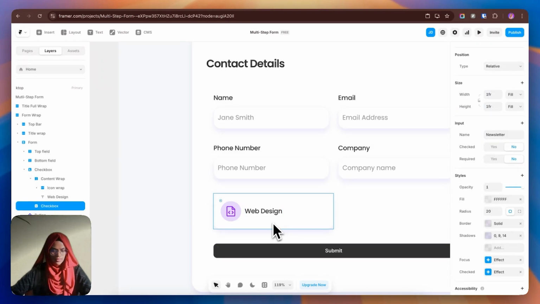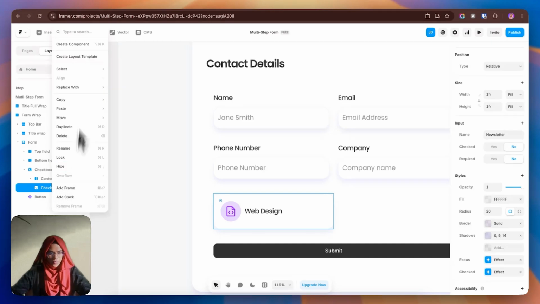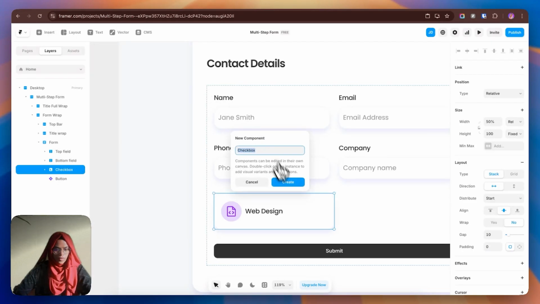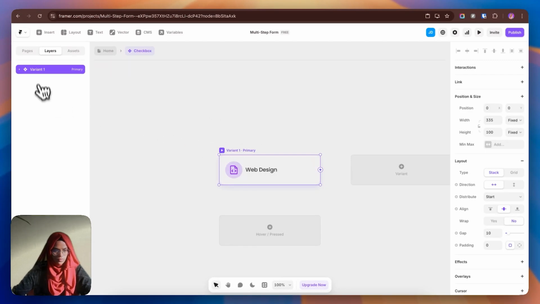Then the next thing is, we need to create the different checkboxes. There is the web design, another one is the development, another one is the marketing, and another one is the other. So for that, what I have planned is, let me create the component for the checkbox. So here is the thing. Let me add it as checkbox 1. Here I am going to add the hover effect for this checkbox 1.